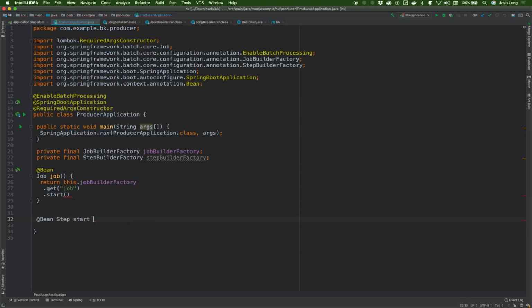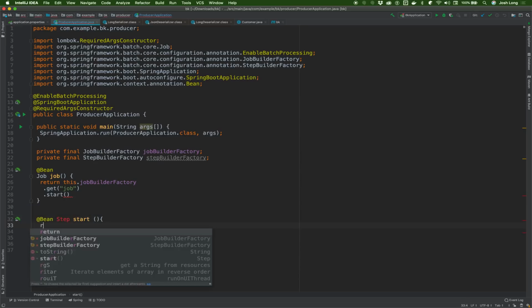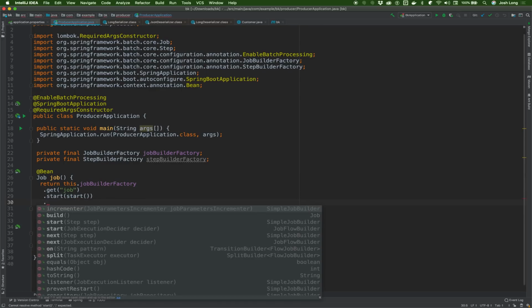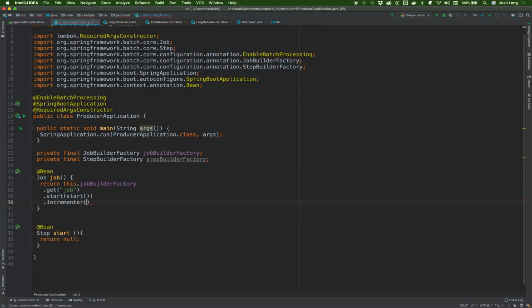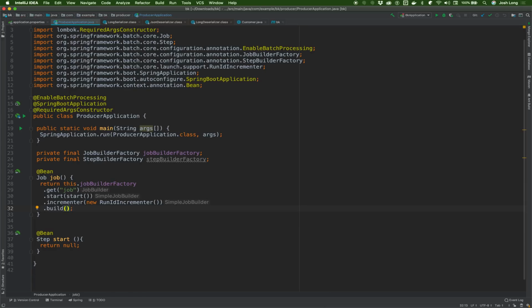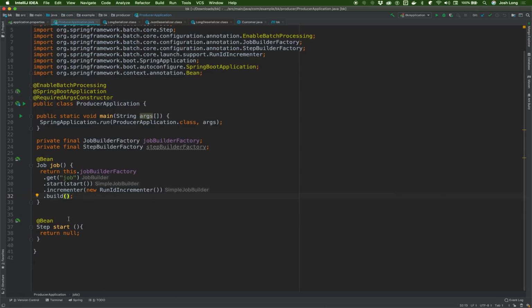So step, good. Come back to you, but start is the step. Okay, and we're going to have an incrementer, a new run ID incrementer, just to create a new unique ID for the job itself, so that if I need to point to a particular one and say restart that one, that's the parameter that'll make this job invocation unique. Okay, good. So we've got now just a basic job with one step.